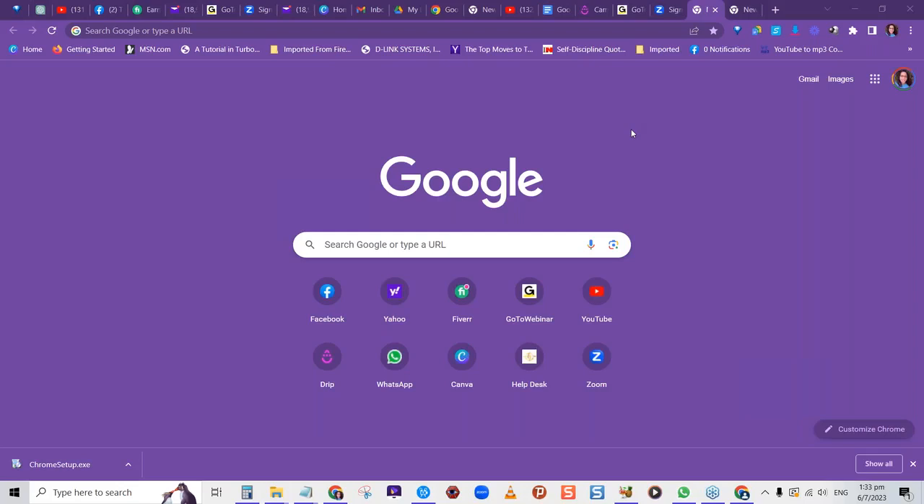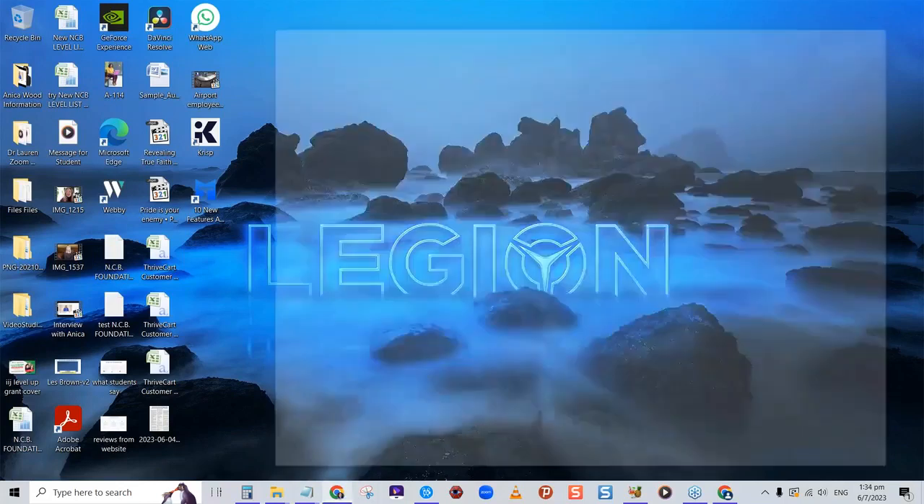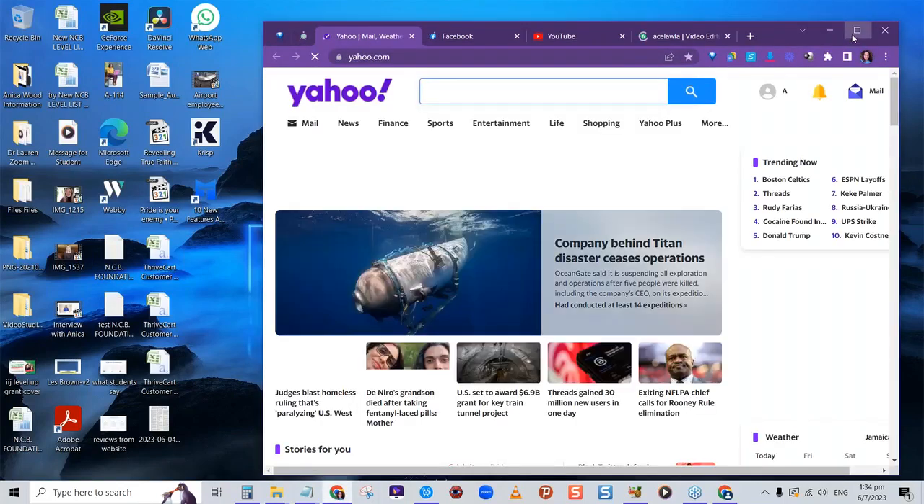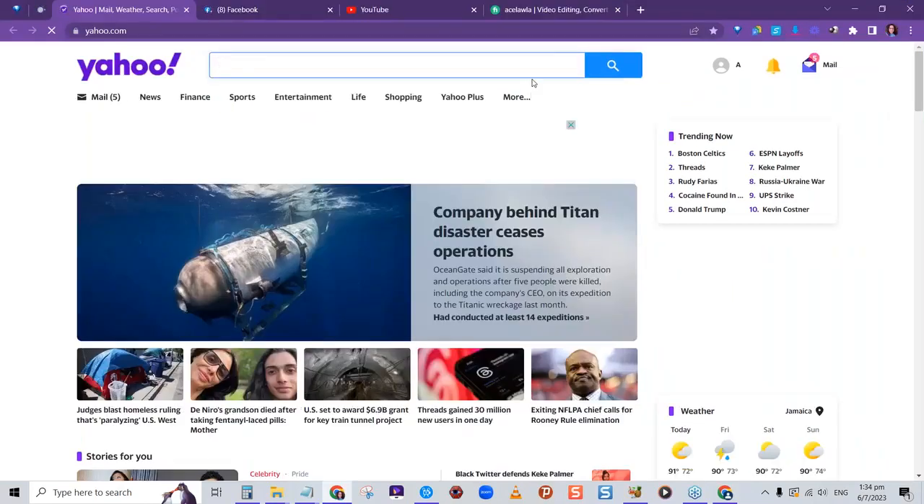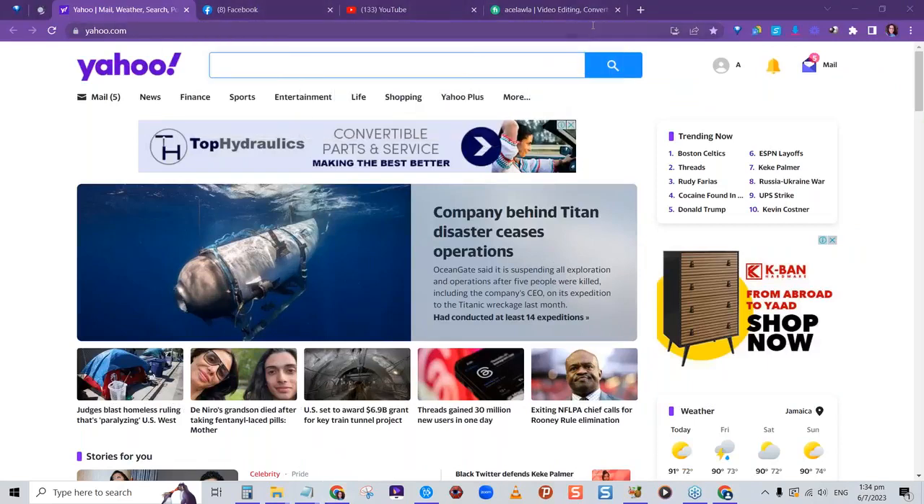So let me just fix things up right here. I'm going to close my web browser, so it's closing all those tabs. Now I'm going to open it. I have it down here, pinned to my taskbar. That's another shortcut. Notice that my web browser opens with yahoo.com, facebook.com, youtube.com, and my Fiverr account. Those are the websites that I use very frequently.